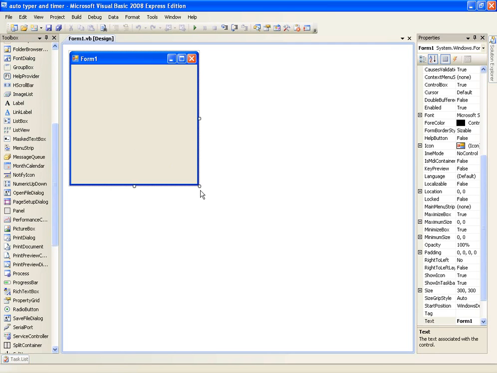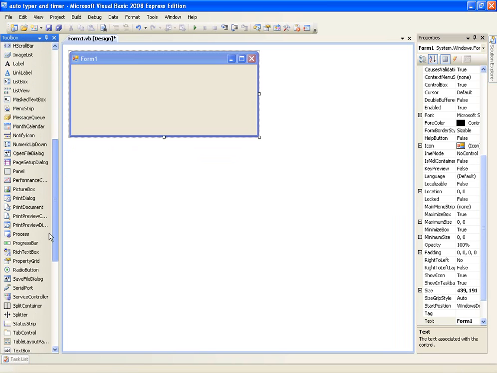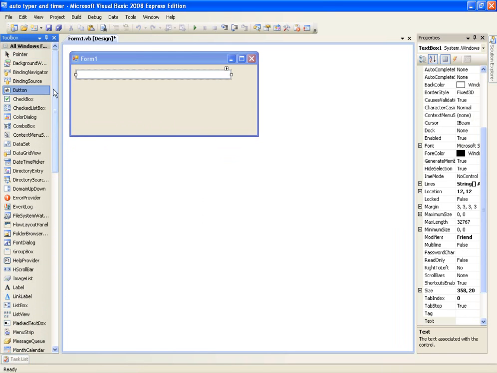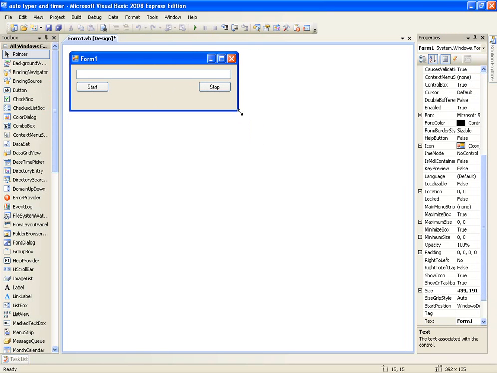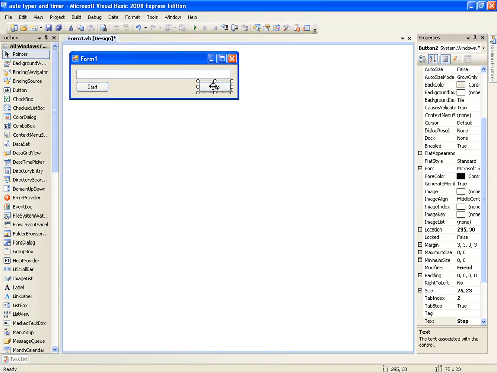First of all, we're just going to design our auto typer. The first thing we'll need is a text box, and this is going to be the text that the user inputs. Then we're going to need two buttons. The first one, we're going to change the text to start, and the second button, we're going to change the text to stop. So just a little overview of the visual part here: this is going to be the text where the user inputs and what is spammed, this is going to start the auto typing, and this is going to stop.